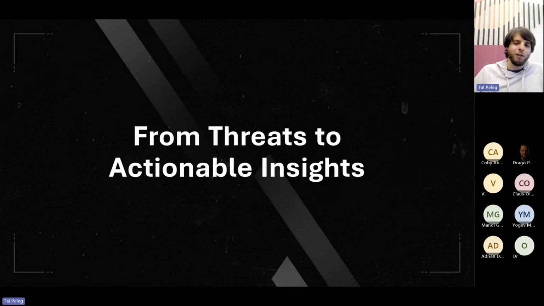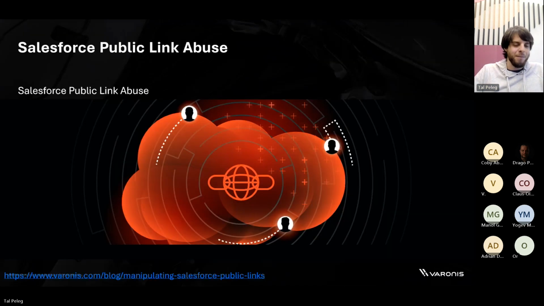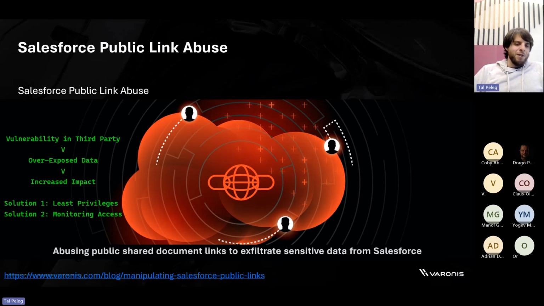Now I'll present several vulnerabilities and techniques we found in SaaS applications, what we can learn from them, and how to practically implement some of these takeaways in Microsoft 365. The first example is a public link abuse that we found in Salesforce. What I'll show here is a vulnerability in a third party, together with overexposed data, causes an increased impact. Then I'll talk about least privileges and monitoring access.